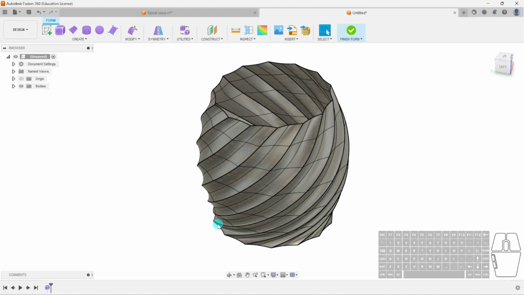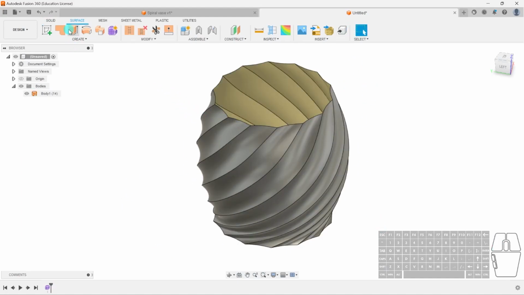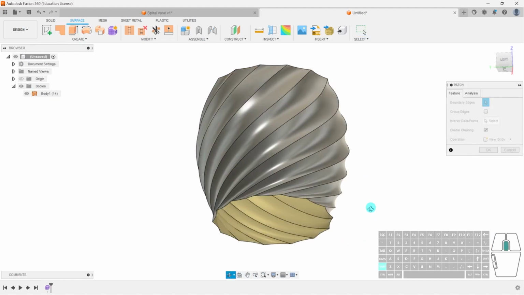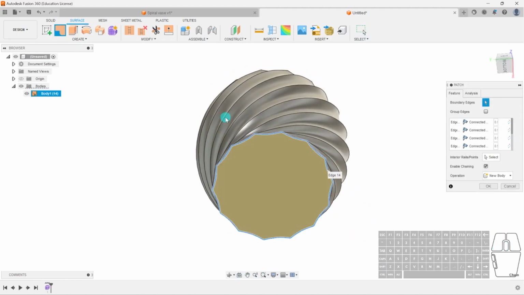So the way we can actually do something similar with the spiralized outer contour, but with a solid body, is what we'll do first is go back to our form model here, like so. So I've just double clicked and gone back to the form model. What I'm going to do is I'm just going to finish form. This will allow me to go into the surface workspace, and I'll patch. And what I'll do is I'll patch just the bottom edge here, like so.